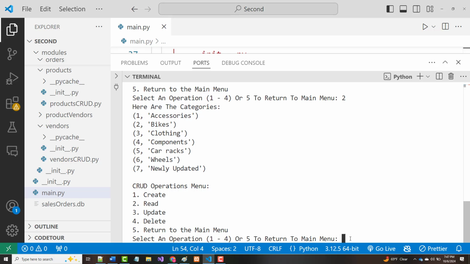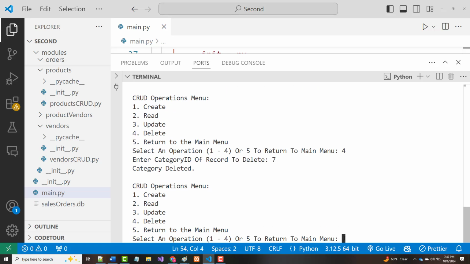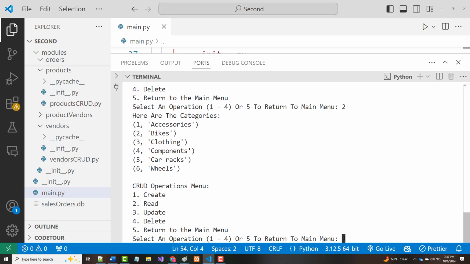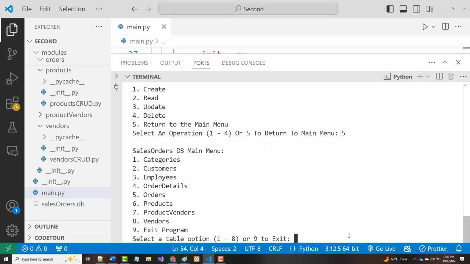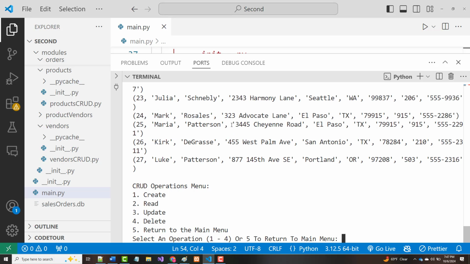So that one's working. Let's go into 4 and let's do a 7 in here. And then let's make sure it's gone. And it is. So we're back to what we had originally. Okay, now let's go back and let's go to the next one. So let's try customers. So that's table 2. You notice we have just a regular customers.